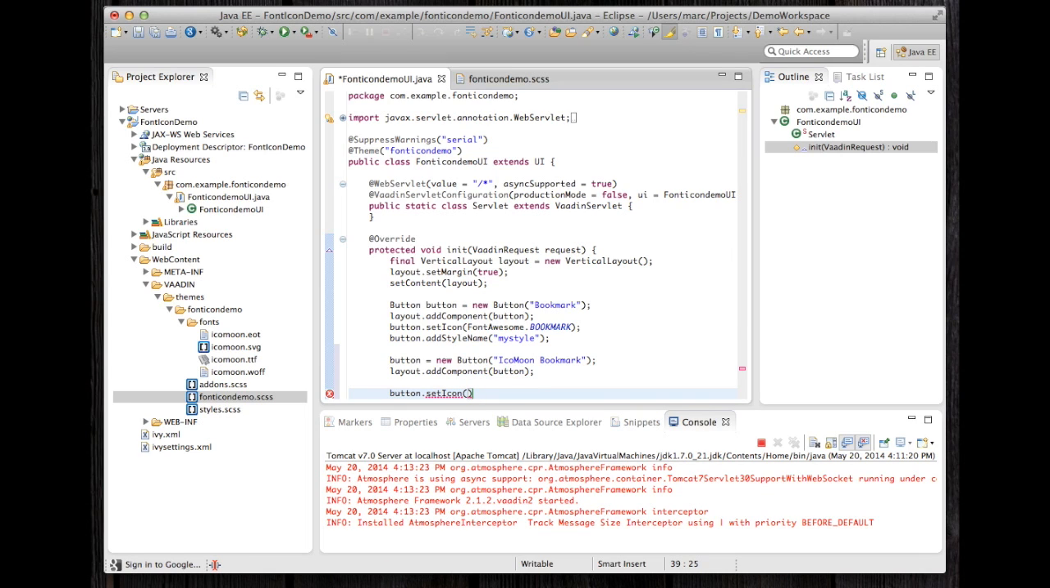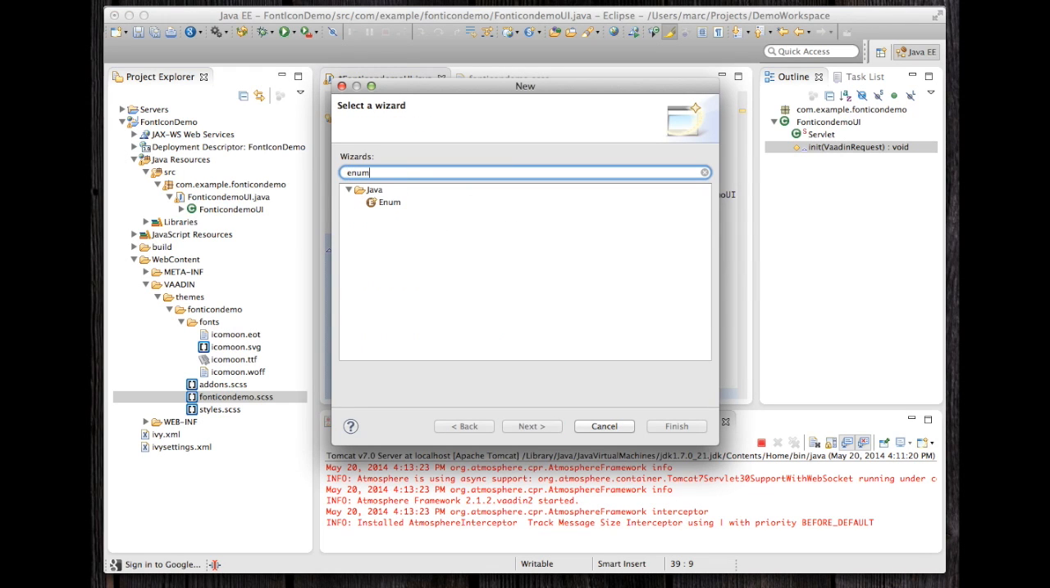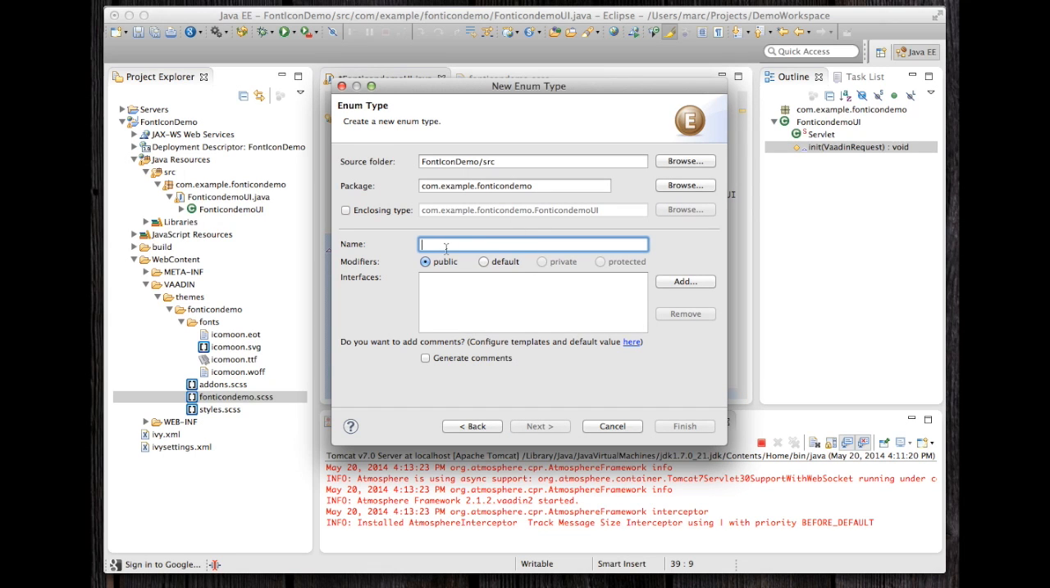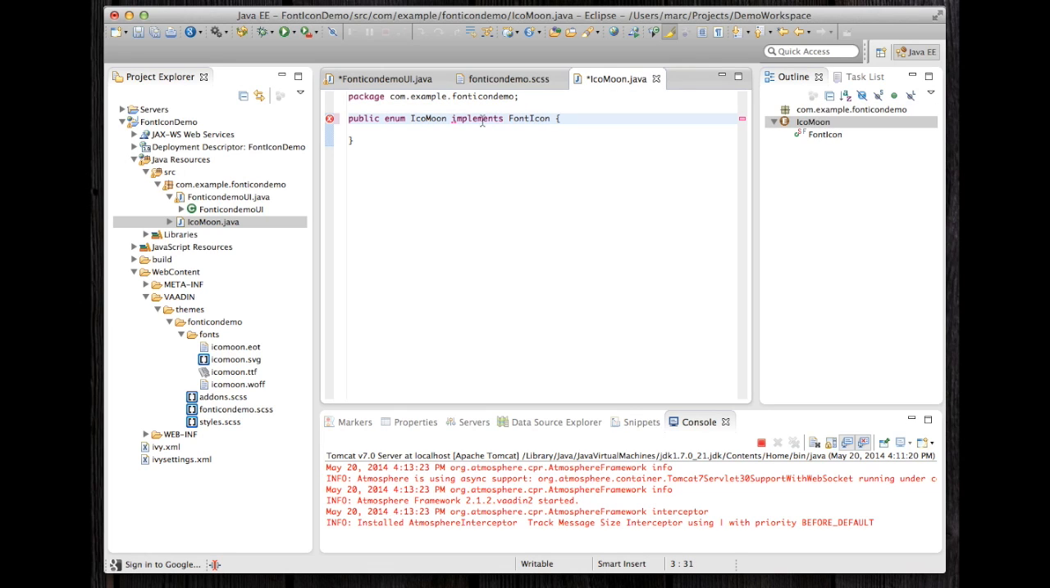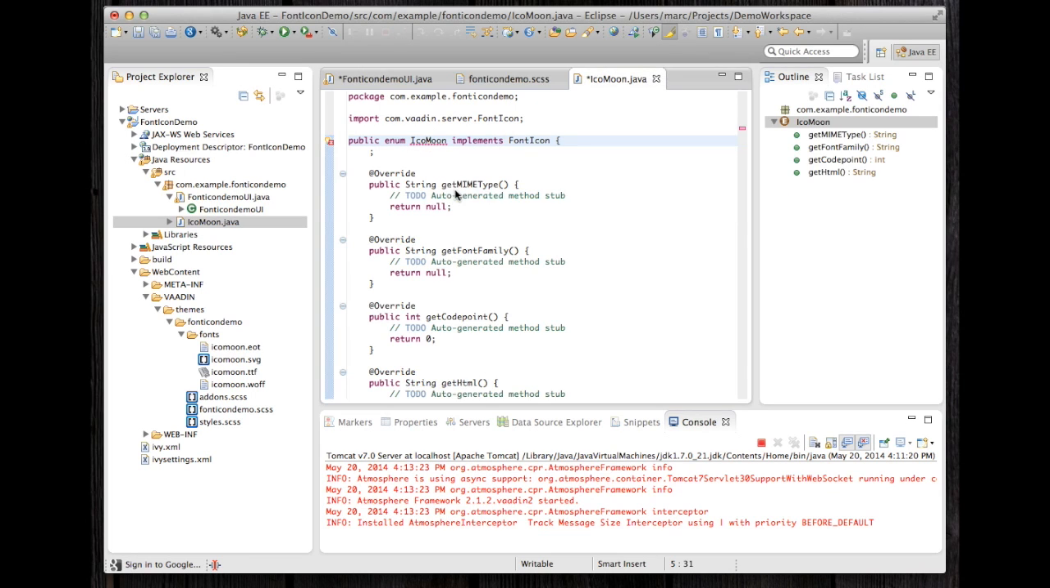We want this to work exactly as the built-in Font Awesome, so we're going to go ahead and create an enum. That's especially handy if you have more icons in your icon set. So a new enum, we are going to name it Icomoon. Click finish, and actually we'll want it to implement FontIcon. It's an interface, and we're going to go ahead and add the required methods. So it adds a few methods. The getMimeType is actually not needed for font icons. So we're going to go ahead and ignore that.